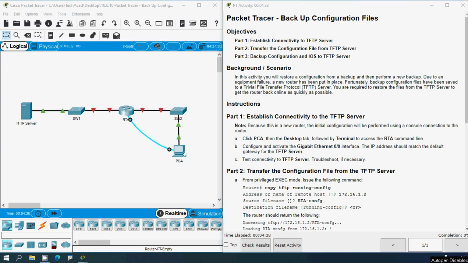Now coming back to this activity, here we can see the objectives. Part 1, establish connectivity to TFTP server. Part 2, transfer the configuration files from TFTP server. And in part 3, backup configuration and IOS to TFTP server.